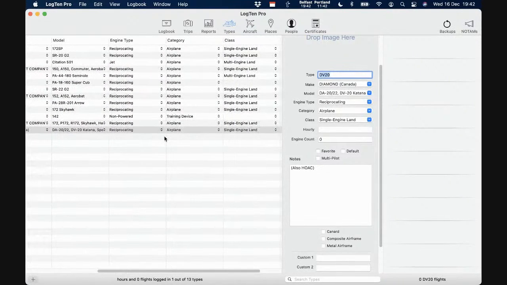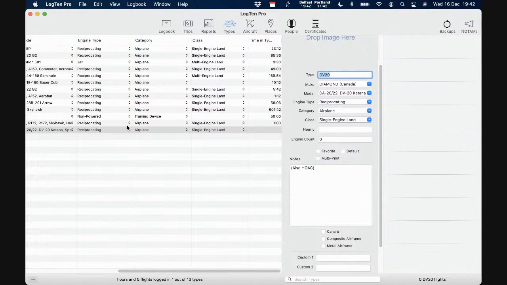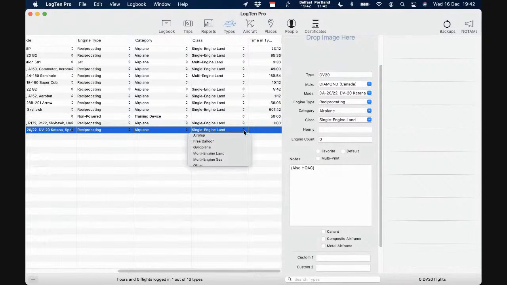Why is this important? Because each and every one of these fields is what LogTen Pro uses to know whether that aircraft is an airplane, is a simulator, what engine type it has, and for this question in hand, the type of engine it has. So if I change this DA20 here, and I manually change it to multi-engine land, and I generate a report, any hours on this DA20 will actually show up as multi-engine, even though it only has one engine, because I've just told the app this has two engines or more.